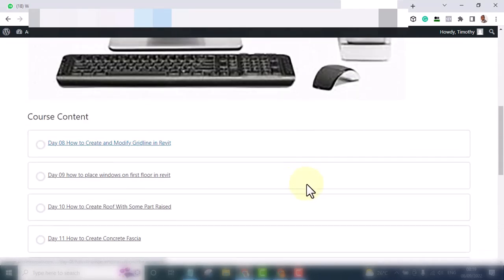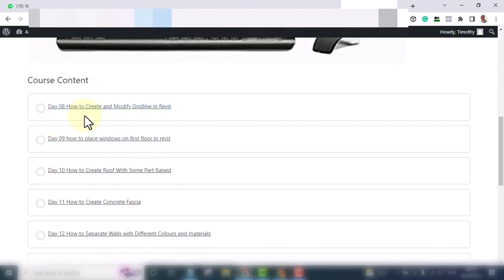In page 4, the first video you see there is day 8. Day 8, you will learn how to create and modify grid lines in Revit. If you are a beginner and you don't know how to work around grid lines, you will have unprofessional drawings. Okay, and that is what we dealt with in day 8. And in day 9, you will learn how to place your windows on first floor in Revit.